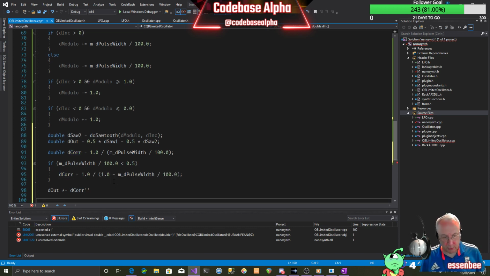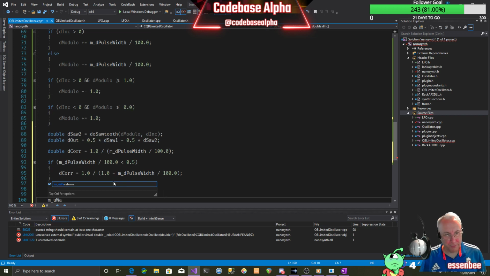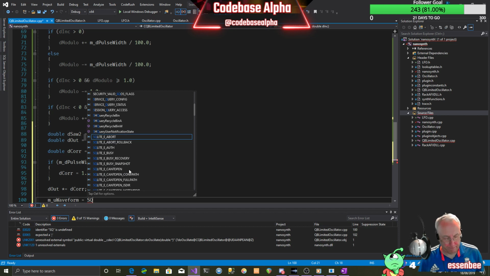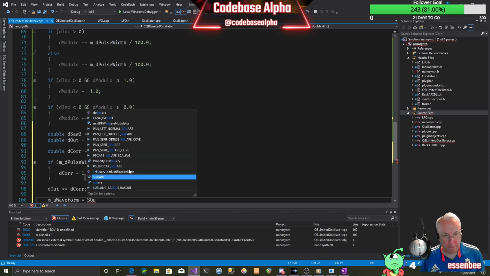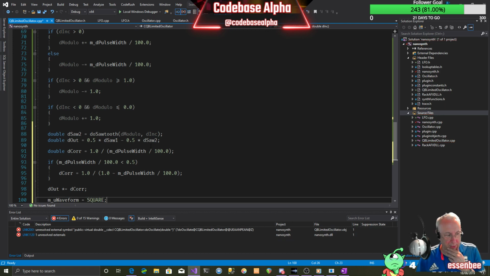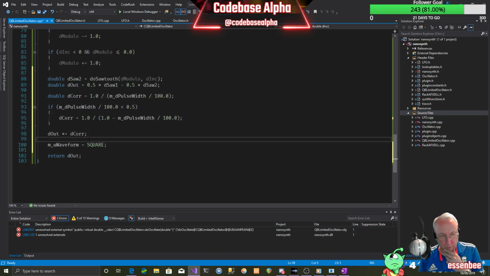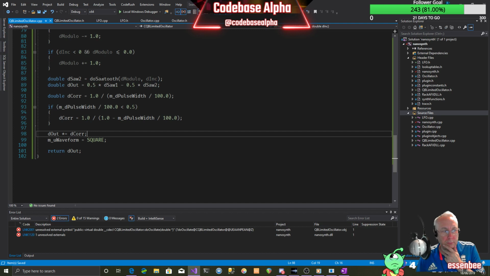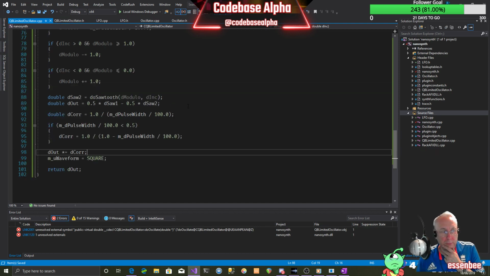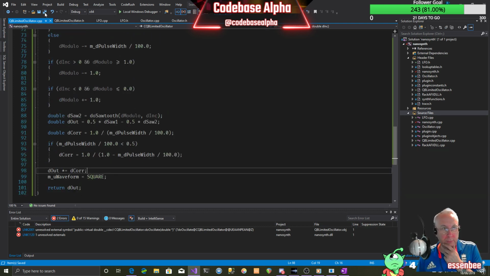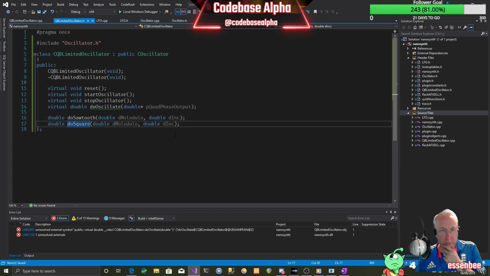Then we can set our waveform to be the correct value. So M U waveform is going to be equal to square. And we can return our value. Okay, so that's the square wave. We also want to do triangle waves.